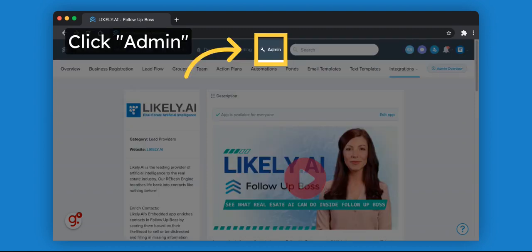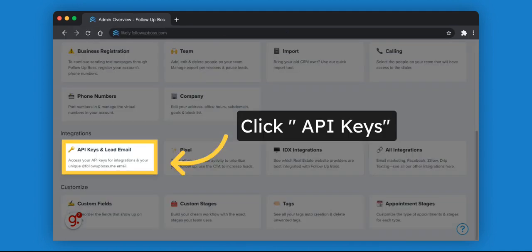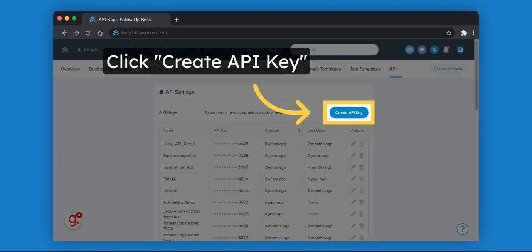Once you enable the app, you'll want to select Admin again. From there, you'll want to scroll down and select API keys and lead email. Next, you'll want to create an API key.